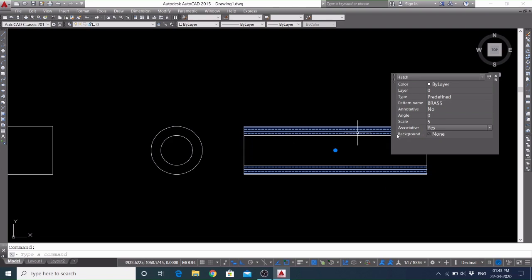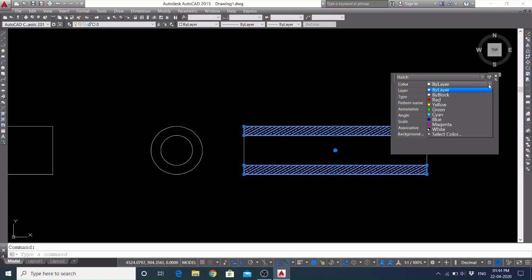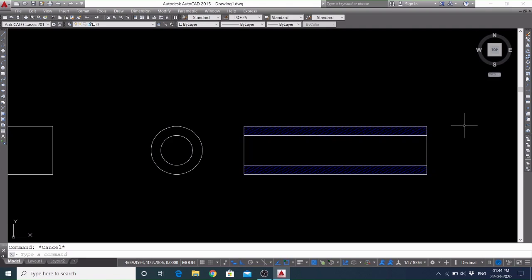If you want to change the angle, click here and press enter. You can see that the angle has changed. You can make it associative or non-associative also. You can change the background color, and you can change the color of the hatch pattern drawn. Then escape. It looks like this.